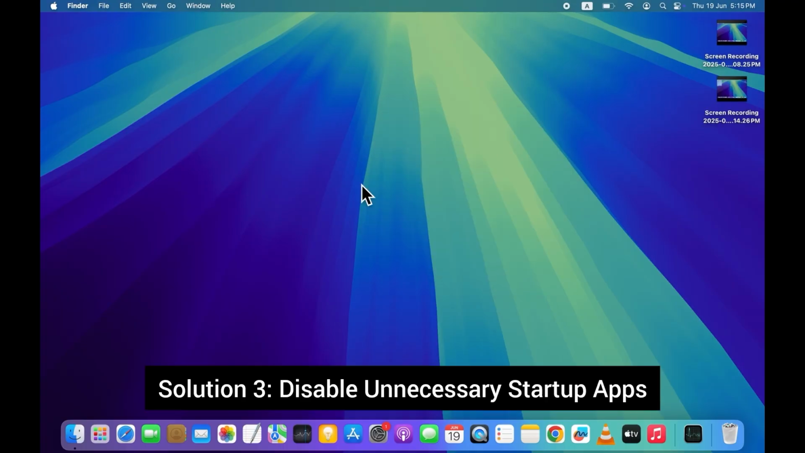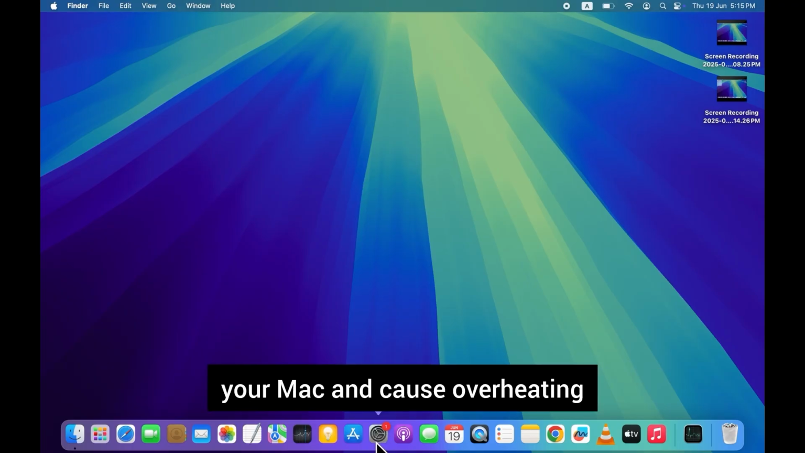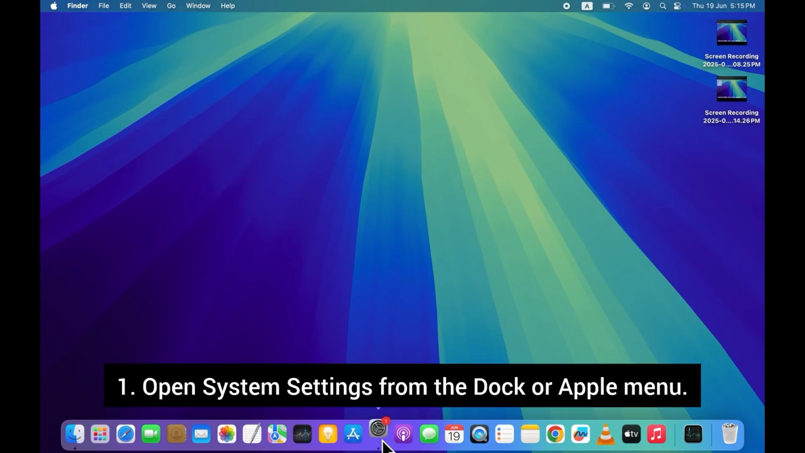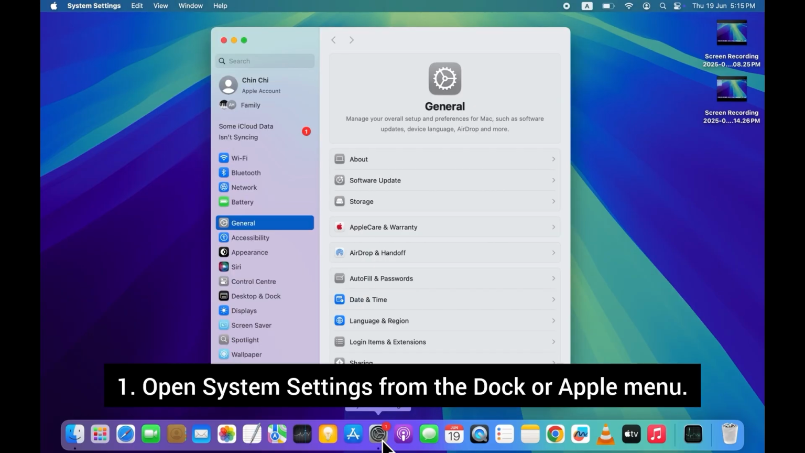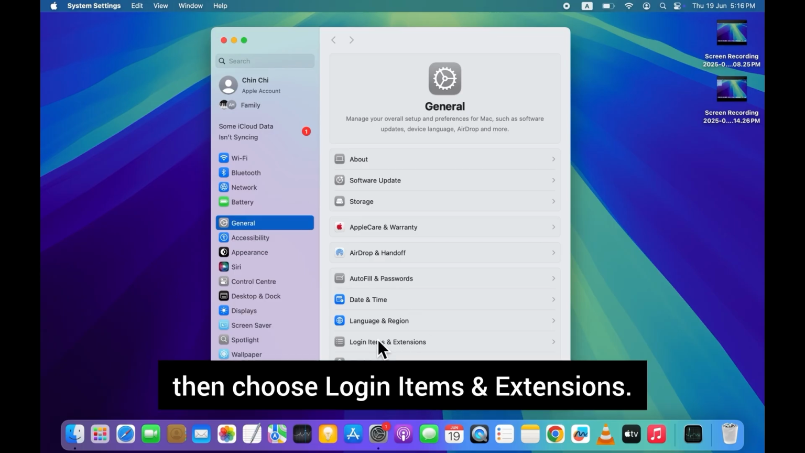Solution 3. Disable unnecessary startup apps. Apps that launch automatically when you log in can slow down your Mac and cause overheating. 1. Open System Settings from the dock or Apple menu. 2. Click on General, then choose Login Items and Extensions.